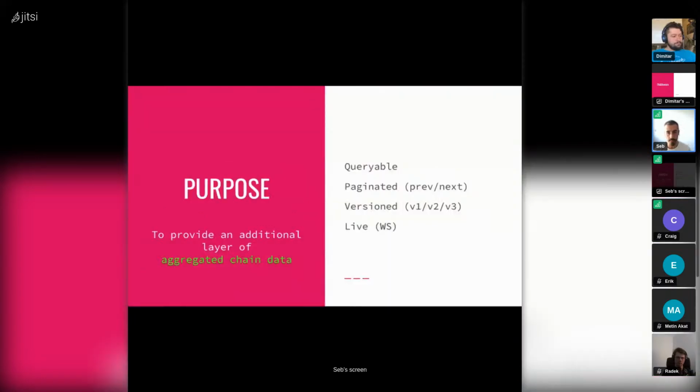So the purpose of the middleware is to provide a layer of aggregated chain data. It provides additional endpoints other than those from the node. And those additional endpoints provide easy access and further information that's already being indexed by the middleware, so that users can get useful information from the node fast, and whatever information they want.